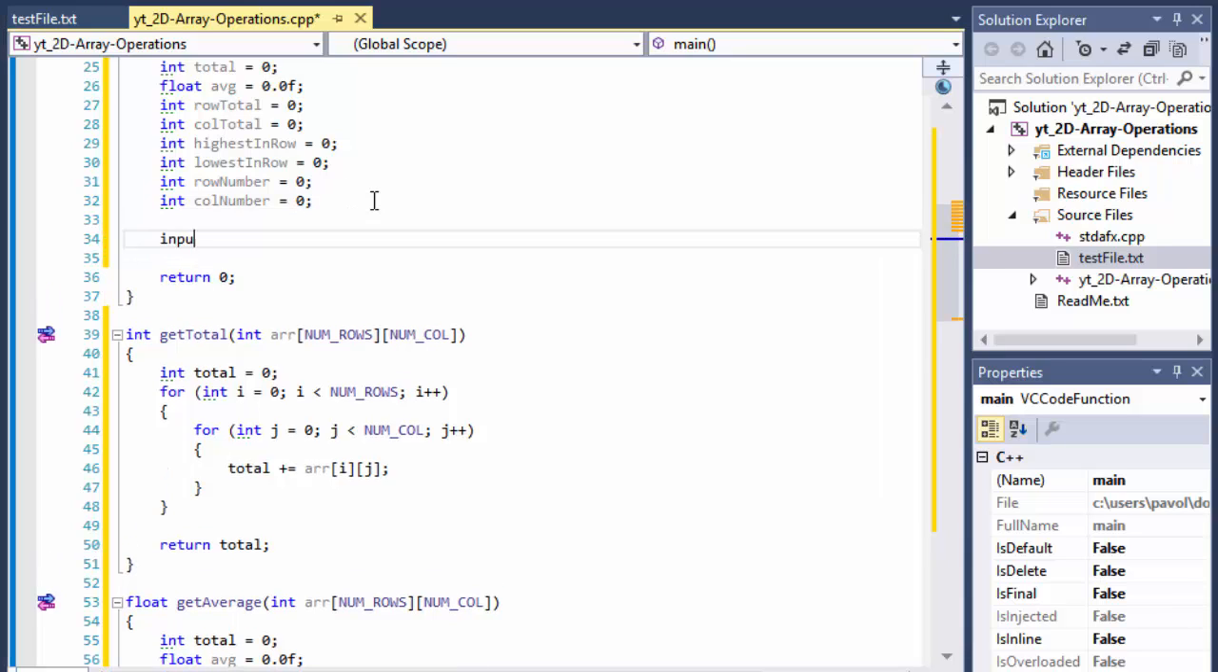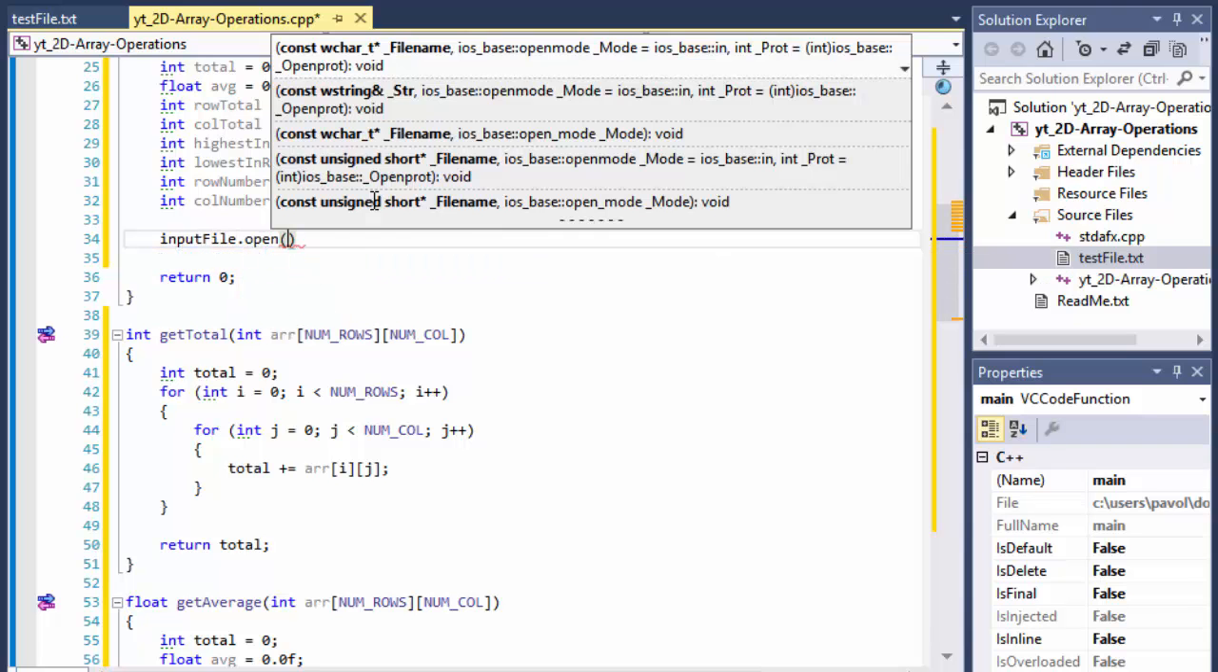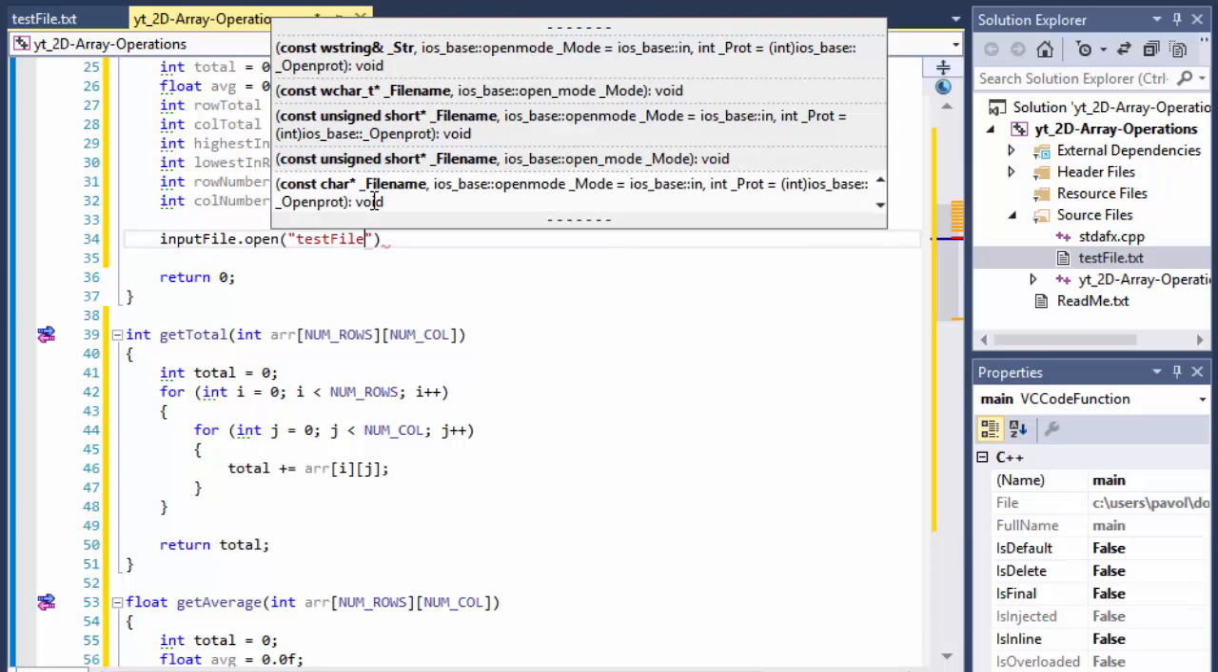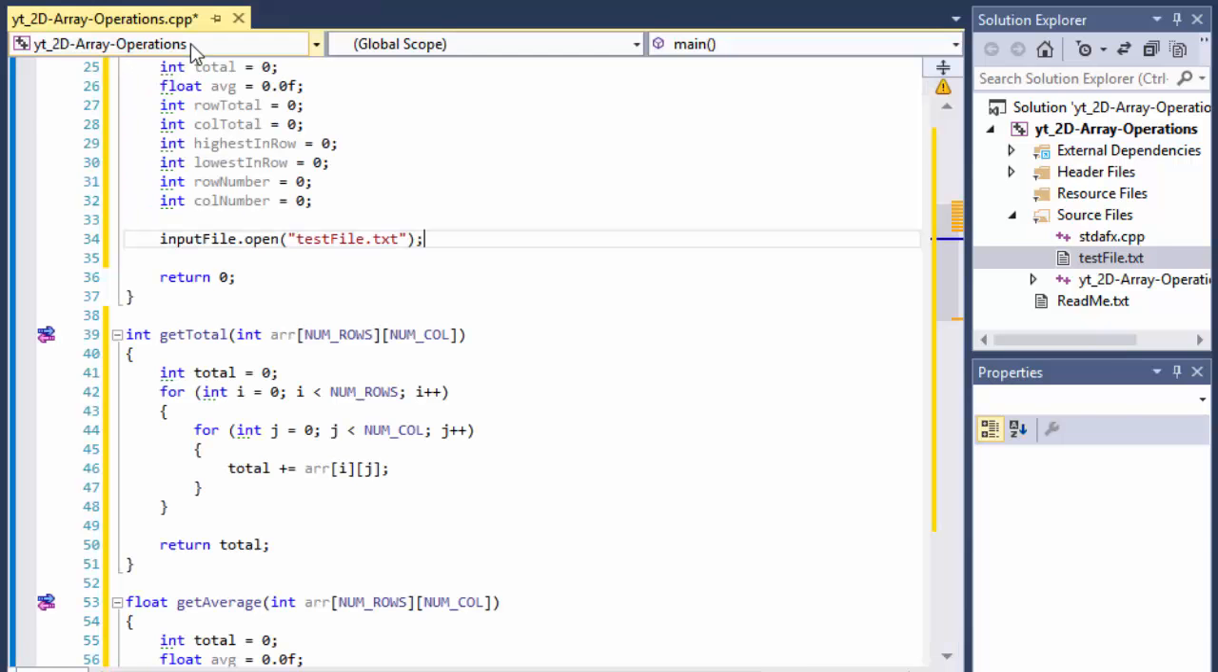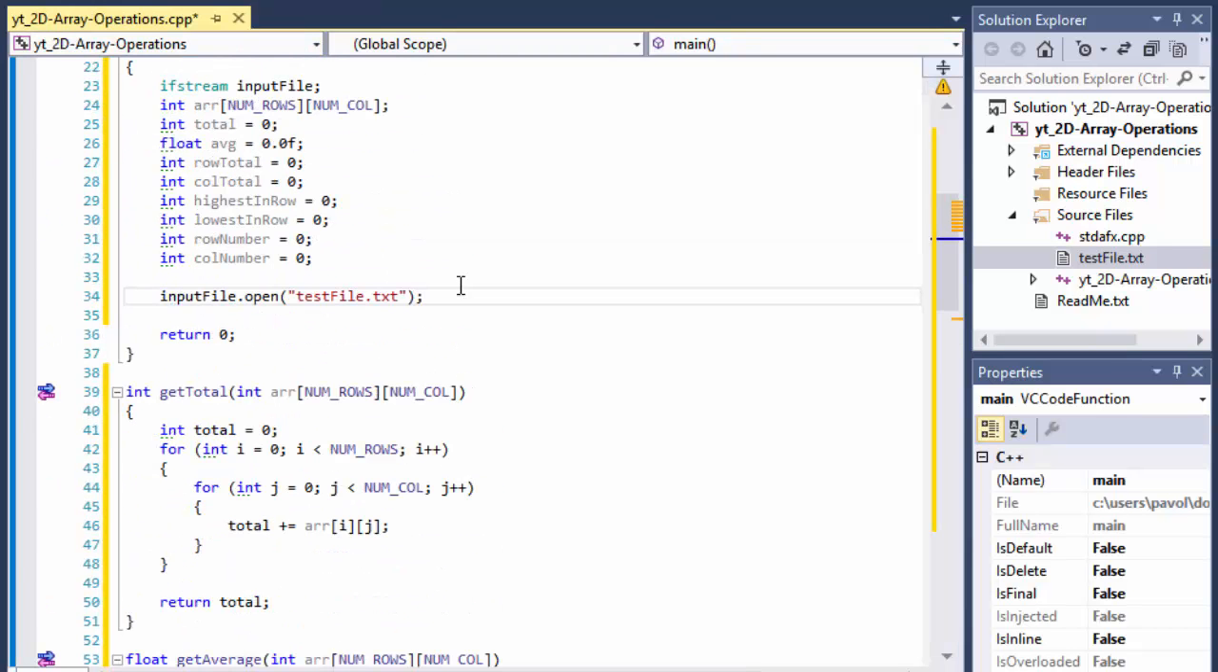So our input file dot open, and I named the file test file dot txt, and I'm going to close it. I don't know, I don't think it would matter. I think it would still read it, but just in case.